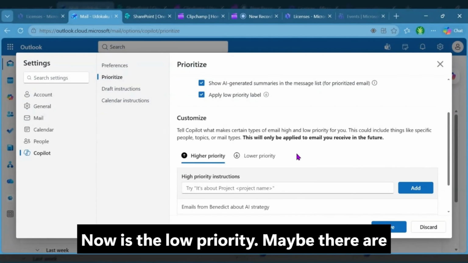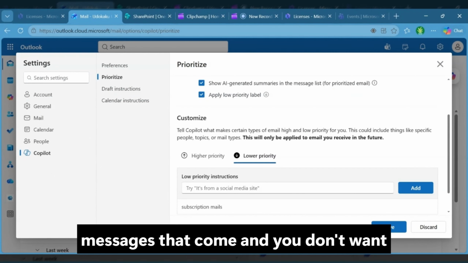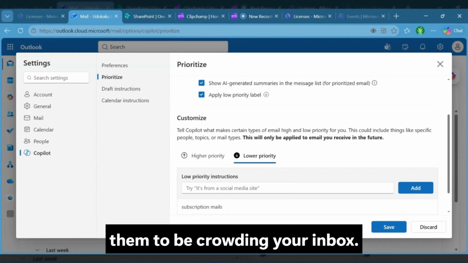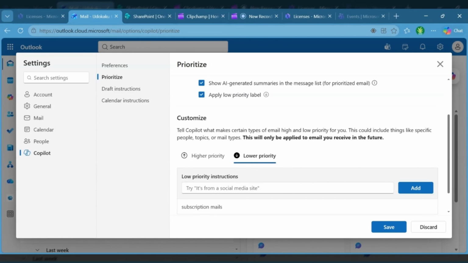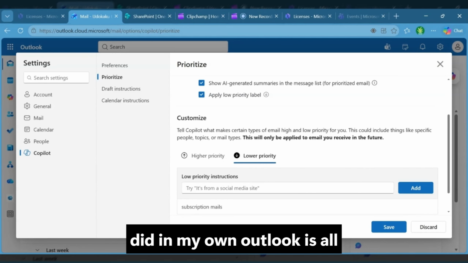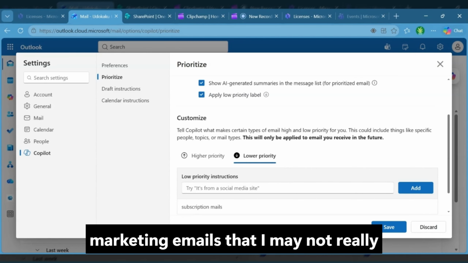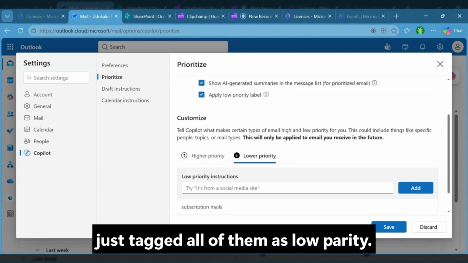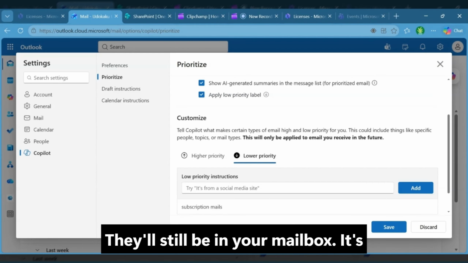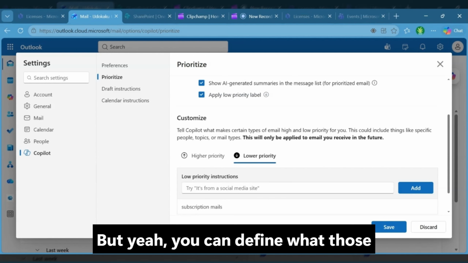Now is the low priority. Maybe there are routine messages that come, and you don't want them to be crowding your inbox. You want Copilot to just tag them as low priority with the arrow down and all. You can also define that. What I did in my own Outlook is all those events that I signed up to, marketing emails that I might not really want to see, I just tagged all of them as low priority. They'll still be in your mailbox. It's not like they're going to get deleted, but yeah, you can define what those things are.